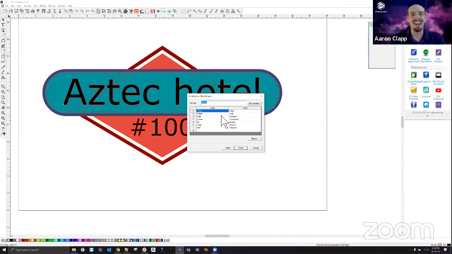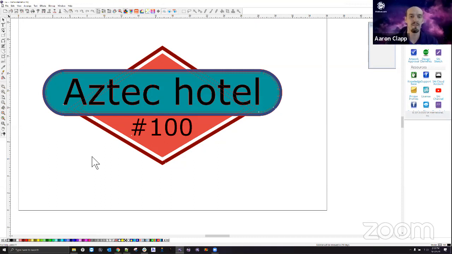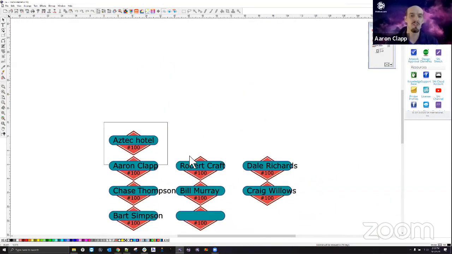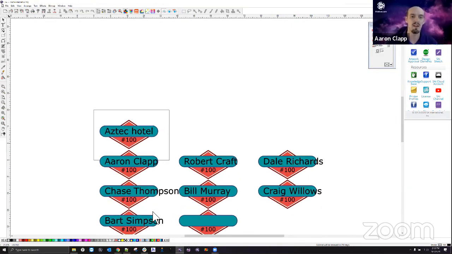So if I want to, I can take a look at this right here. So this is really great. This looks awesome. It's pulled them in correctly. Aztec is going to get replaced with all my first names, and hotel is going to get replaced with all my last names. All I have to do is hit finish and zoom out.